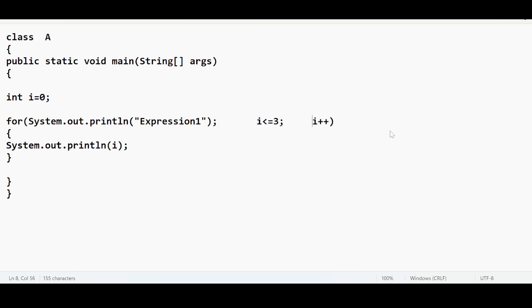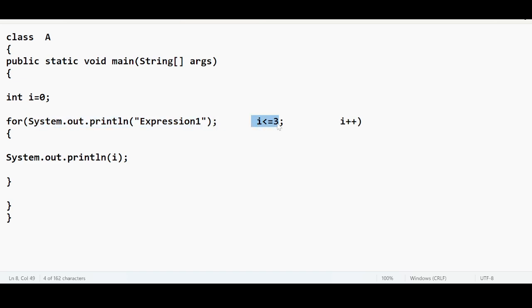Okay, for better visibility, I am just leaving some spaces so that we can see it clearly. What would be the output? First, identify the statements in expression 1, expression 2, expression 3, and the body of the for loop. Once you have identified them successfully, then you get the answer. Any idea about this?